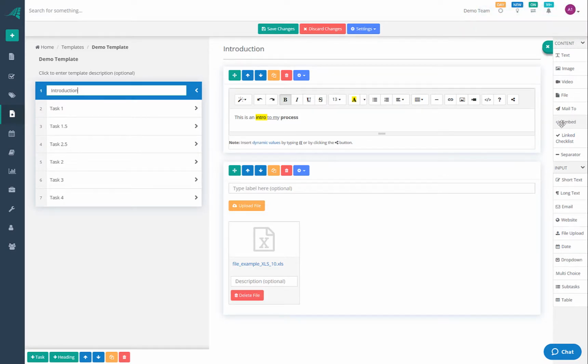So say you've got a Google Maps that you want to put into your process, or Google Sheets, or Airtable, or Trello board. You can embed all of those sorts of things from there. Link checklist allows you to sort of nest checklists together. That's quite an advanced topic. If you wanted to learn a bit more about that, it's probably worth looking at the dedicated video on that topic. Separator is just a simple control to put lines between, and that's more for formatting.